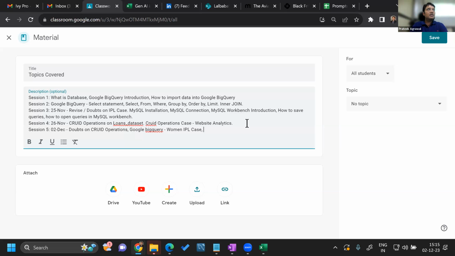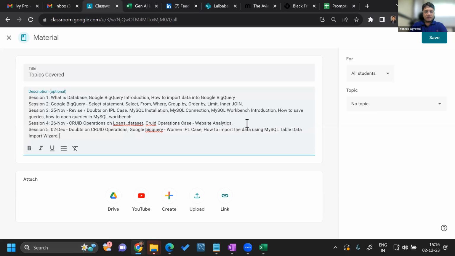And we will learn about how to import the data using the MySQL Table Data Import Wizard. Then we will talk about something related to date, text to date or string to date transformation. And then we'll talk about string to number transformation. We'll talk about these things.